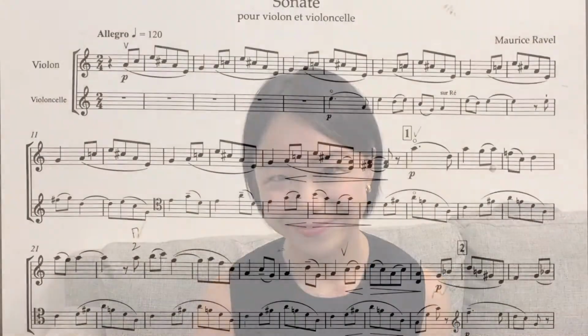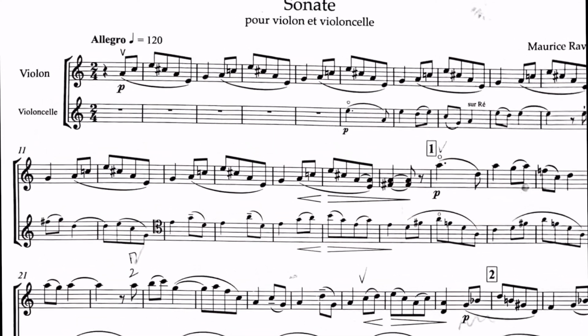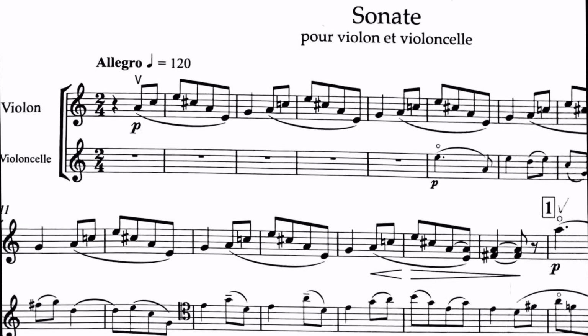But Ravel doesn't make it easy for us. He transforms the motive every time it appears, and so it's not always easy to spot. I'm still discovering new places where it appears, but today I'm going to show you some of my favorite places. So let's dive in. This is the opening of the sonata. It sounds like this.